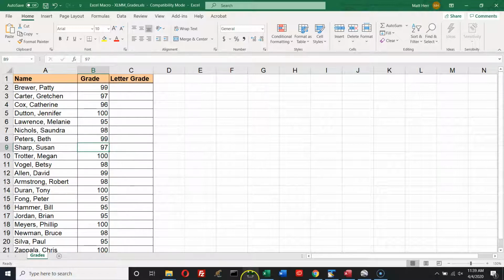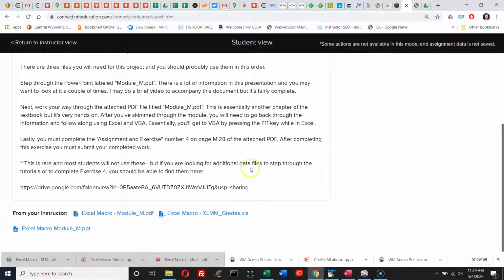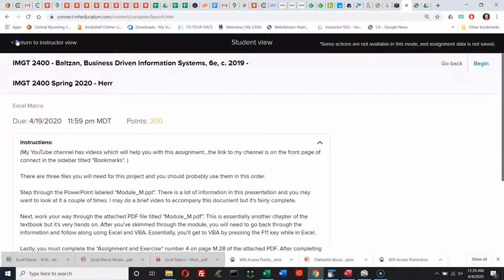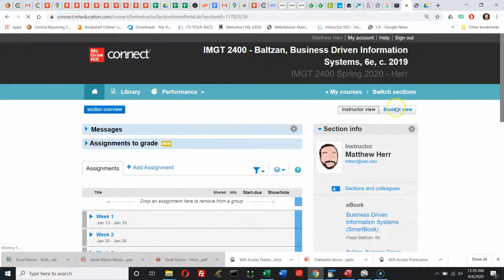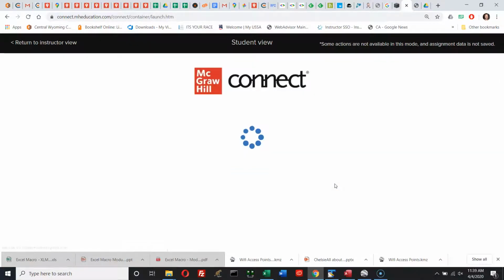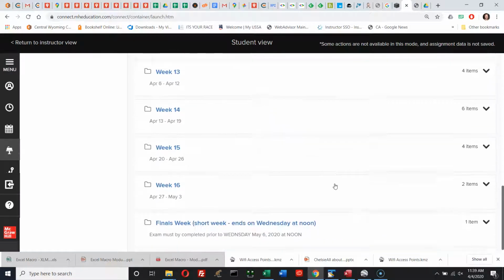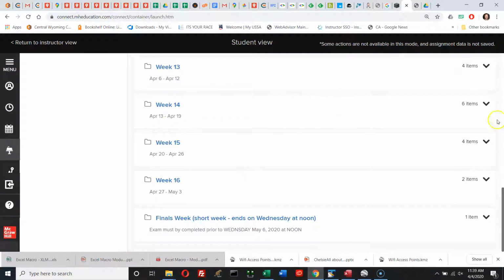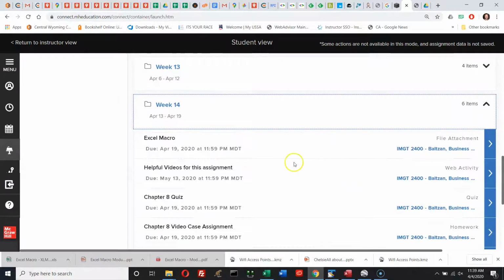Okay, so now last thing that I want to show you here is I'm going to no, that's not what I wanted to do. Sorry about that. Here's our student view. Sorry. Come down here. I forget where it was.